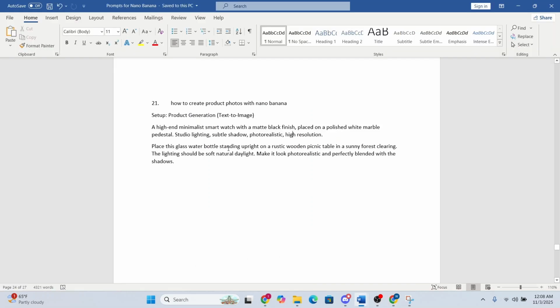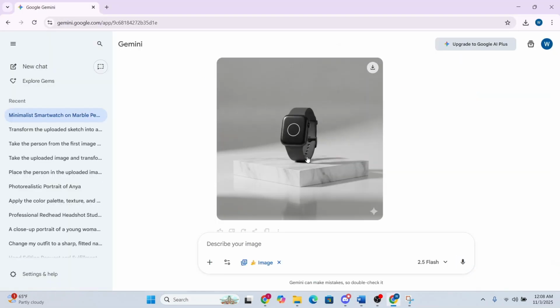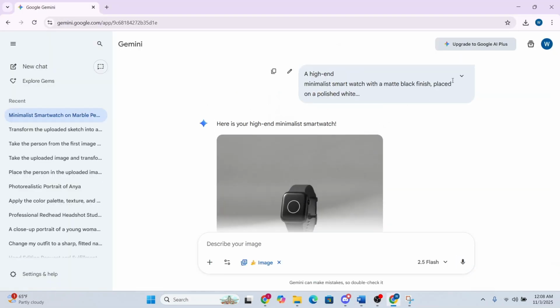So we'll come back here. This is another prompt. For example, if we have a glass water bottle. Okay. I'll show you how to place that, right? Our own image, our own product somewhere. It will be on a rustic wooden picnic table, sunny forest clearing, right? I'll show you this. Let's go ahead and look at our watch, our minimalist smart watch, okay?